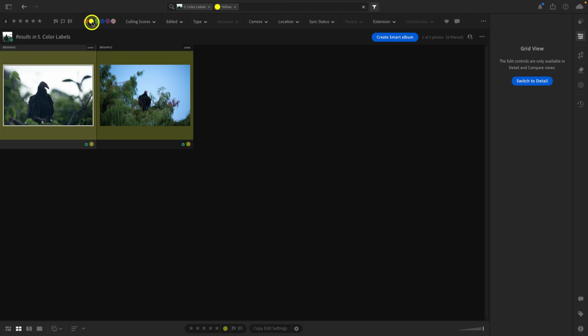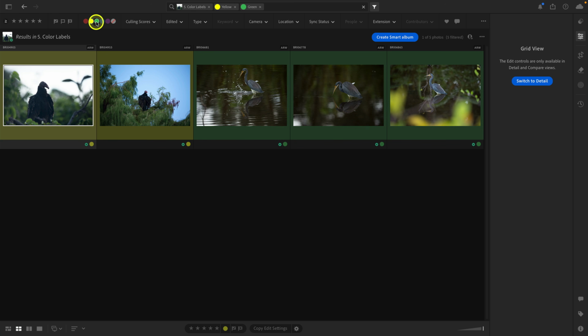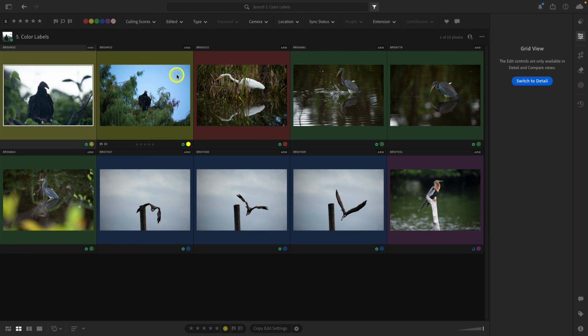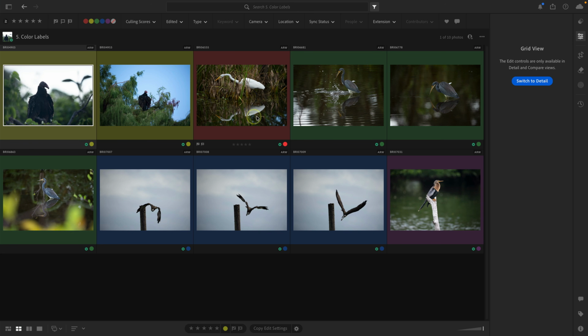So I can select any of these color labels or combinations of them and filter them. So it makes it easier to find them. Now there is a preference setting that I want to bring up because this was more or less for me during the testing of this feature. As some of you know, I'm red-green colorblind. And so it was very hard for me to differentiate some of these colors.